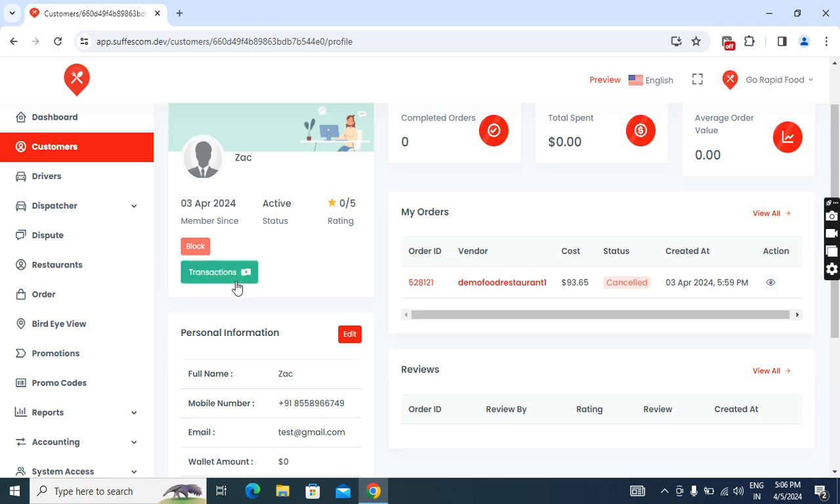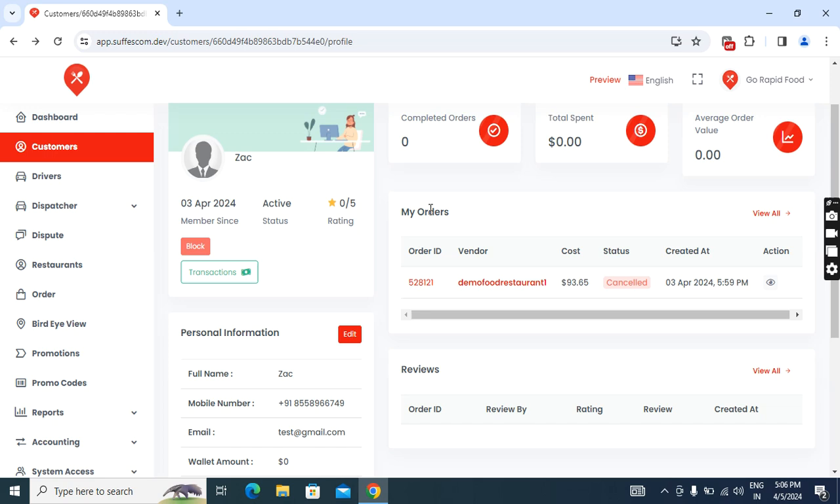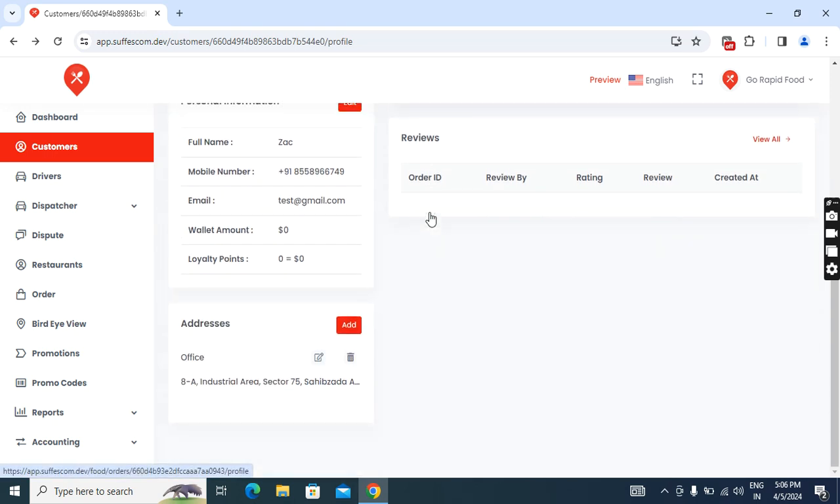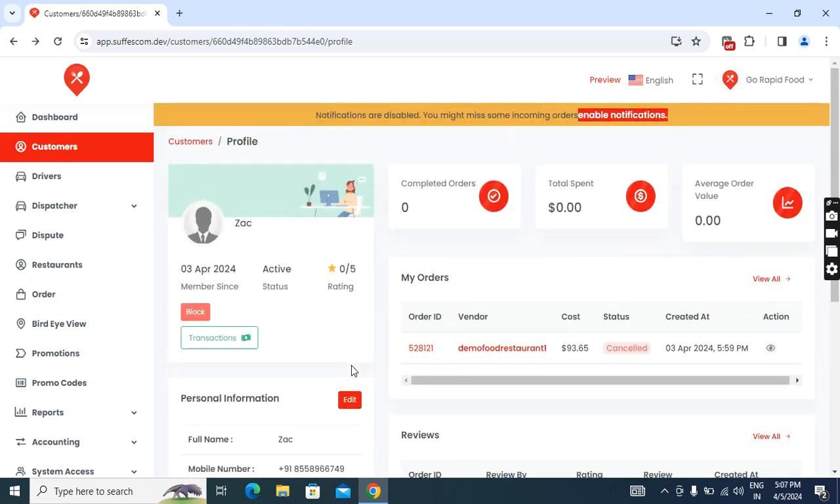To view the transactions, we have to click on the transaction link, and here admin will be able to view all the transactions that have been done from the customer side. Now moving on to the next thing, admin can see the full name, the details of the customer, the personal information, along with the email ID, wallet amount, and loyalty points the customer has earned. Admin can also edit the personal information of the customer from this section.